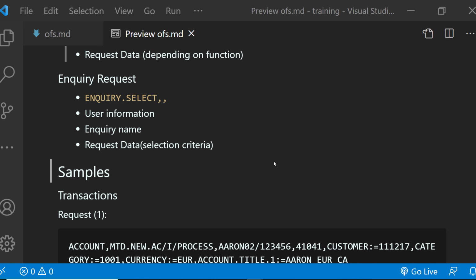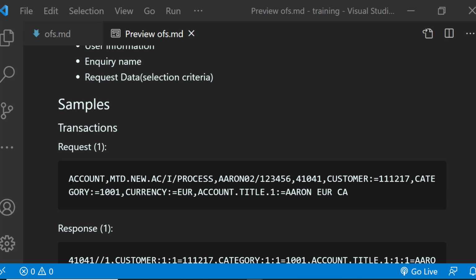Now let's see some samples. Here is a sample of a request. Based on the theory, let's try to map this request.